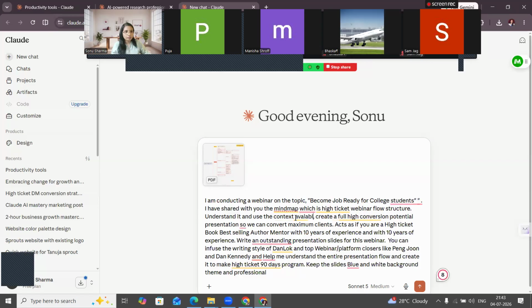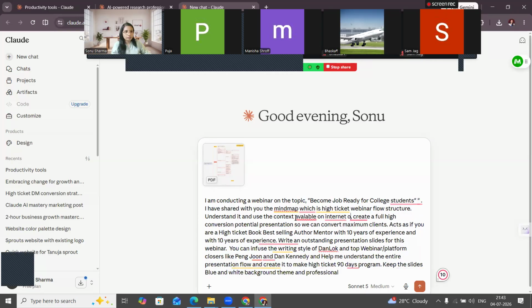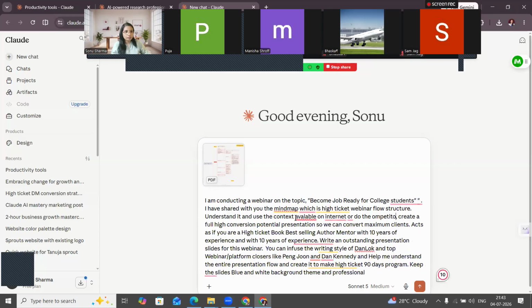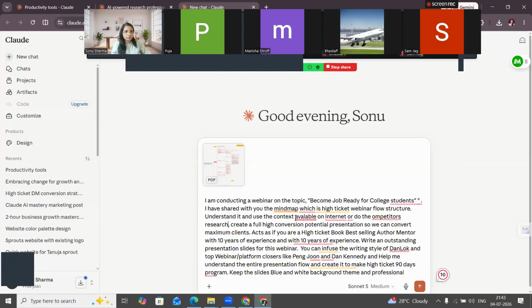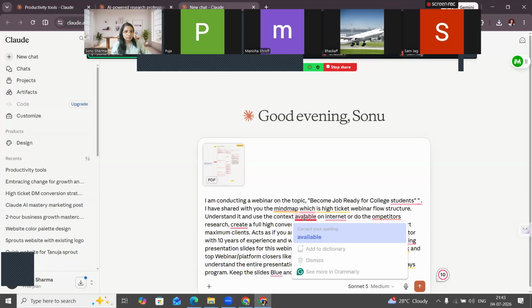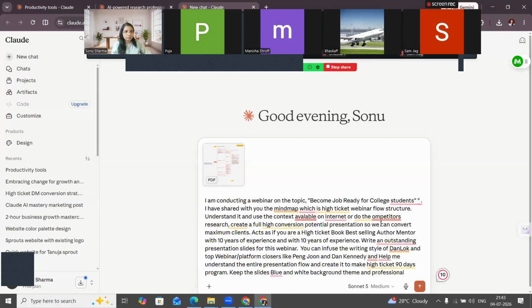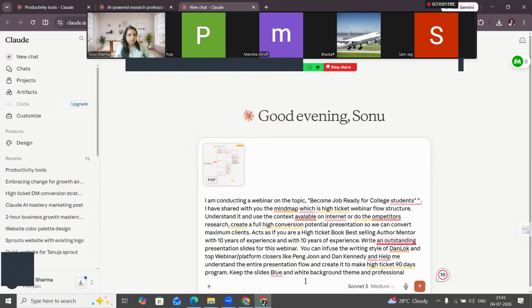Use the context available on the internet or from competitor research. Create a full conversion potential presentation so we can convert the maximum number of attendees. This is my optimized version. Keep the slides in a blue and white background.